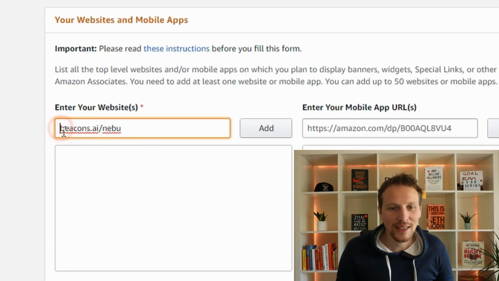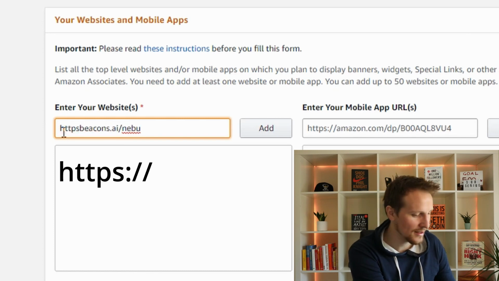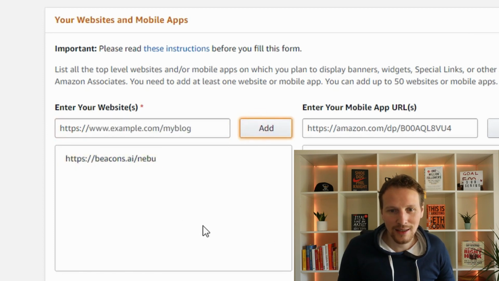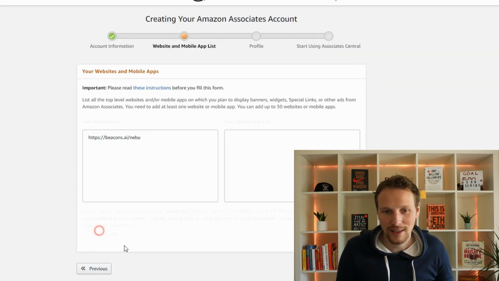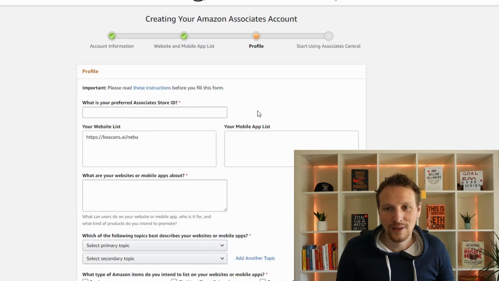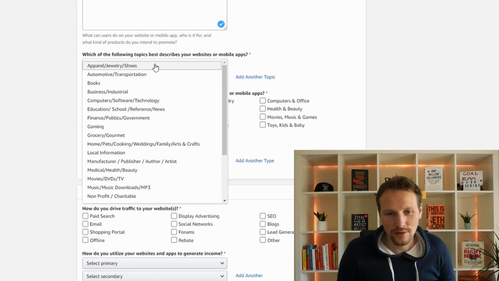And now we need HTTPS and a slash, and then we can add it, otherwise it won't work. Then on next, no, confirm. Then continue with the sign up process, fill in a store ID, then choose your topic.